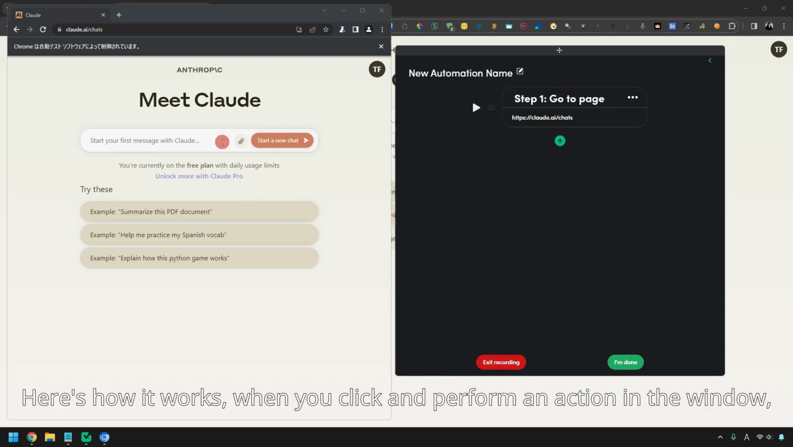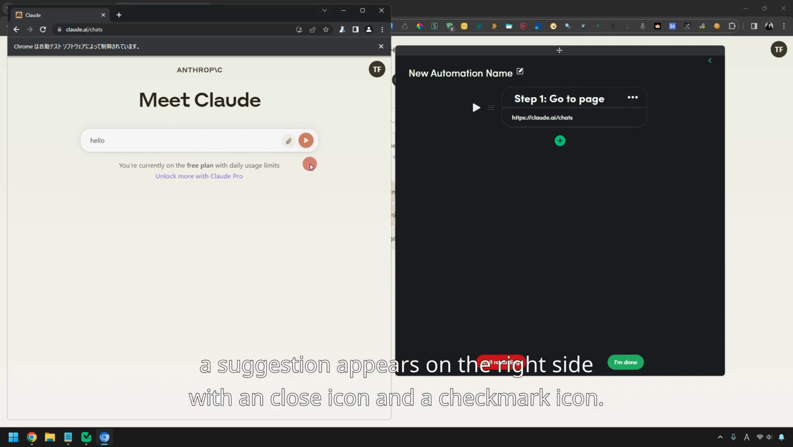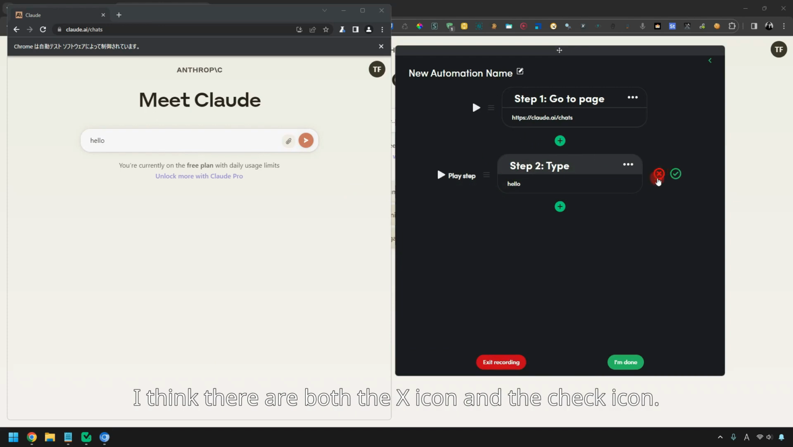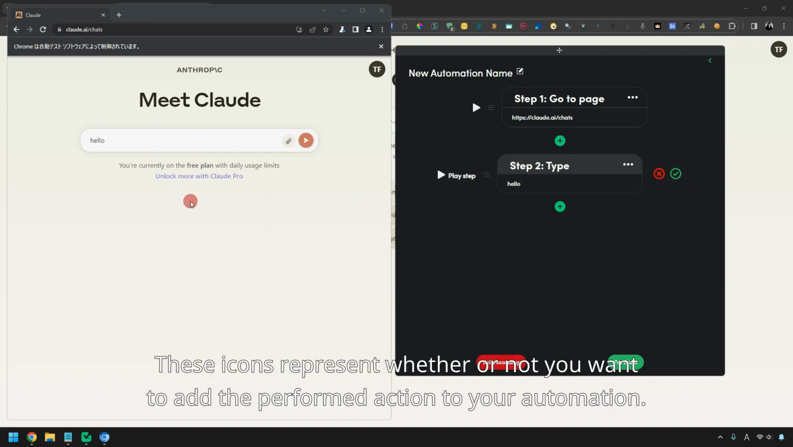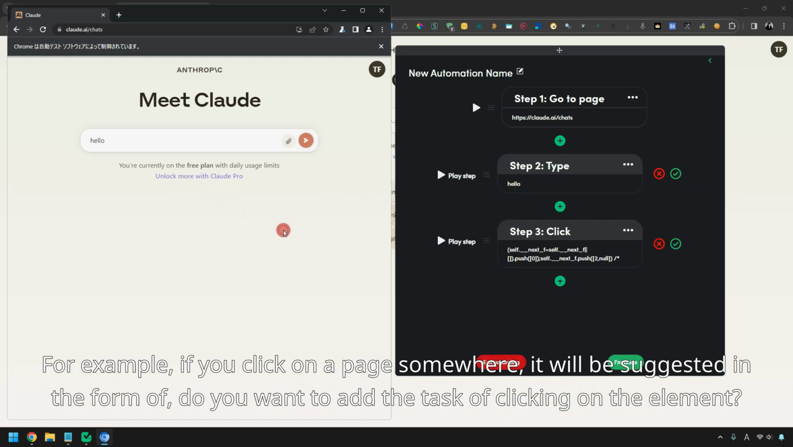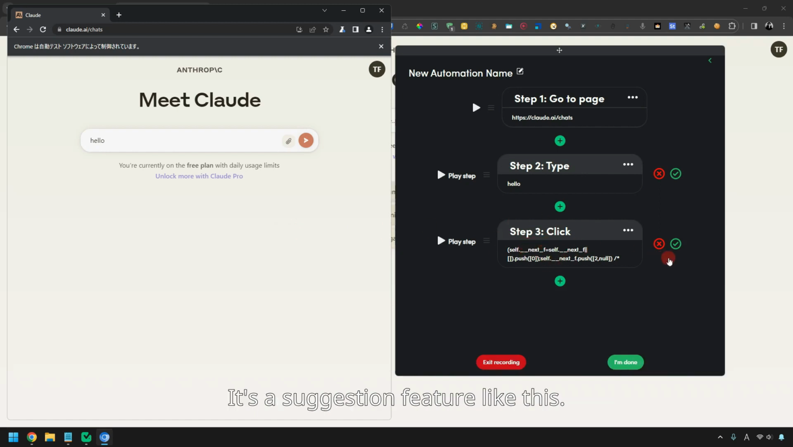Here's how it works. When you click and perform an action in the window, a suggestion appears on the right side with an X icon and a checkmark icon. These icons represent whether or not you want to add the performed action to your automation. It comes out as a suggestion. For example, if you click on a page somewhere, it will suggest, do you want to add the task of clicking on the element? It's a suggestion feature like this.